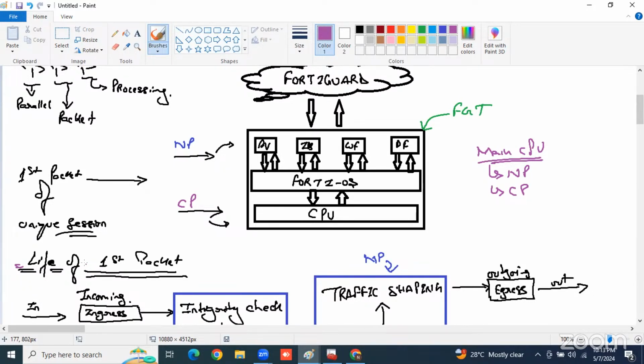Clear? The rest of the packets which belong to the same session will be handled by whom? By the hardware CPU, which is commonly called ASIC or NPU, Network Processing Unit. Do not confuse it with this, this is different. This isn't hardware. So your main CPU is always free to accept a new session.